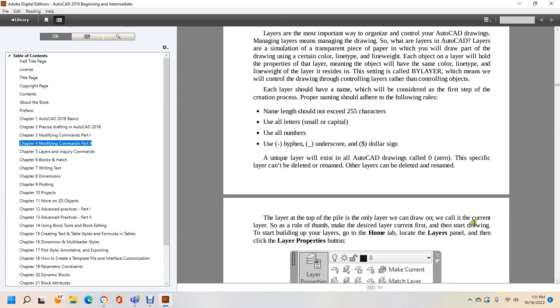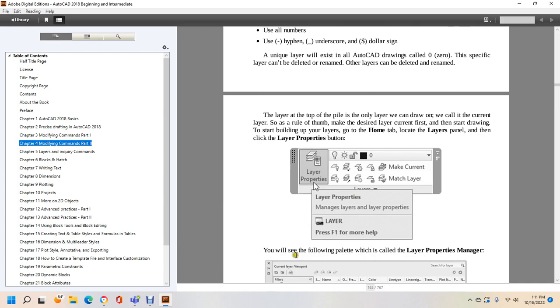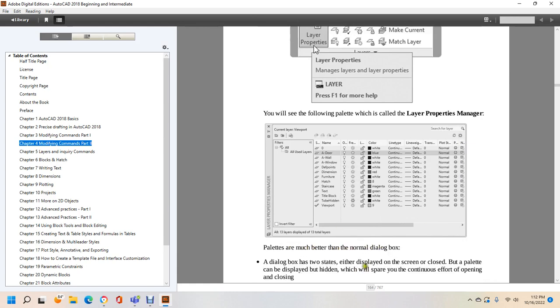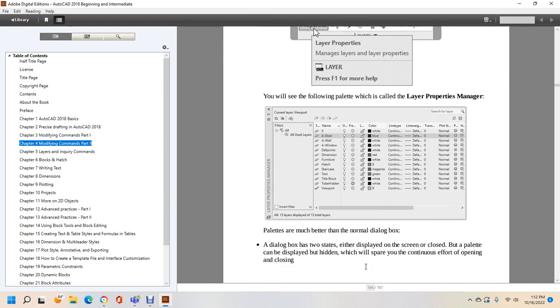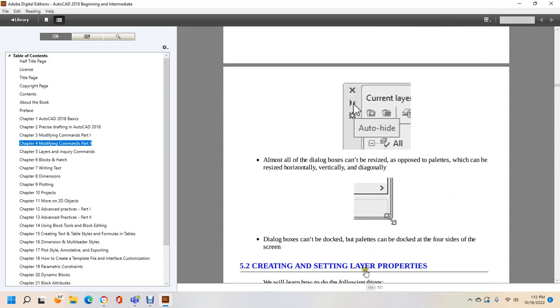Go to the Home tab, Layers panel, and click the Layer Properties button to manage layers. Press F1 for more help. You will see the following palette, called the Layer Properties Manager. Palettes are much more than a normal dialog box. A dialog box has two states, displayed on the screen or closed, while a palette can be displayed or hidden with the Auto-hide button, saving the effort of constant opening and closing. Palettes can also be resized horizontally, vertically, or diagonally.